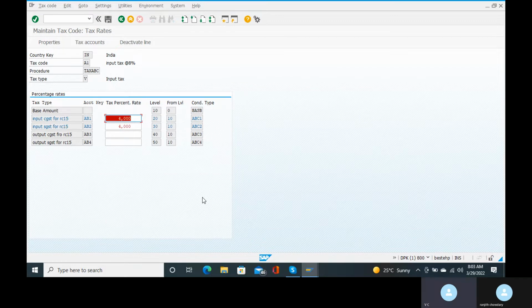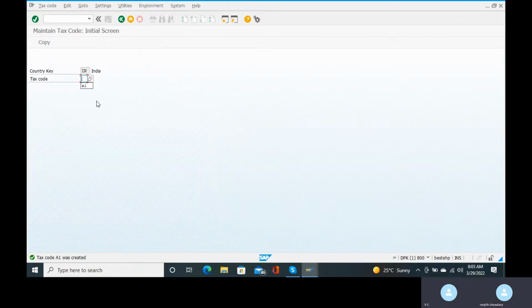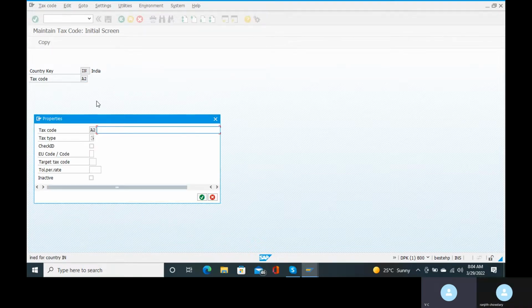Yes, so the amount is calculating, right? So you can just go to the save button and save it. Tax code A1 was created. Here tax code A2. Click on the enter button. Here give tax code A2 and here output tax at the rate of 10%.